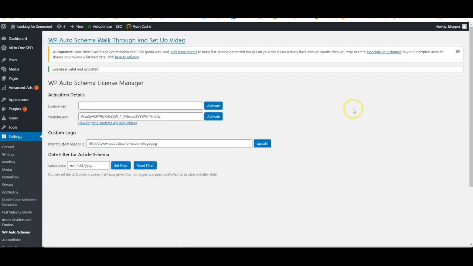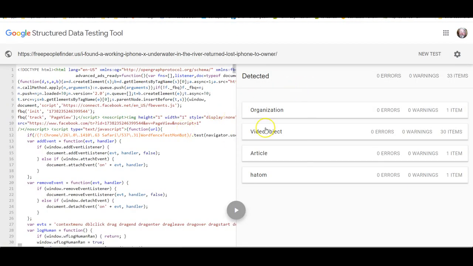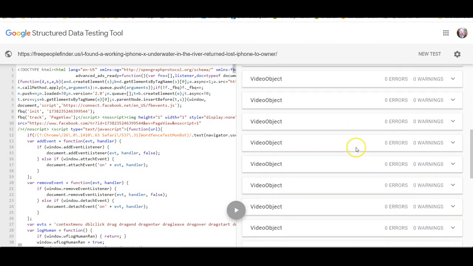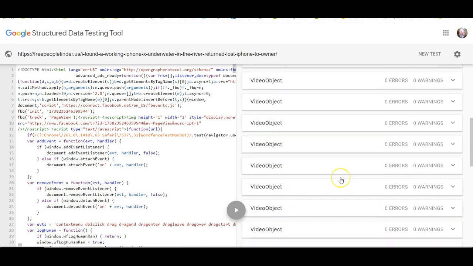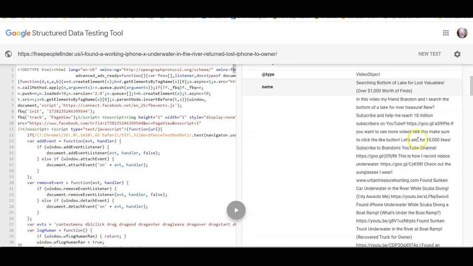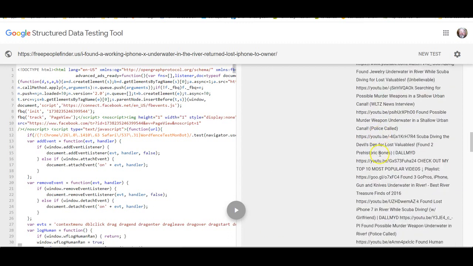So let's take a quick look at what the generated schema looks like. This web page has organizational schema. We have 30 videos on this page. This is something that I found interesting when I did this post. This is an auto-generated post from some other software, but it has 30 different videos listed on the page. So we generated 30 different video schema objects for that one page.